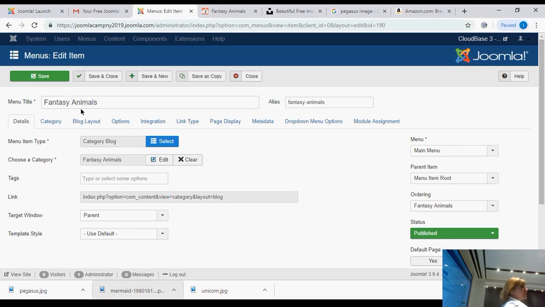Are you guys caught up yet? You're in the right place? You already created it. We're just editing the menu items you already created. So if you go to menus, main menu. Menu, yep.